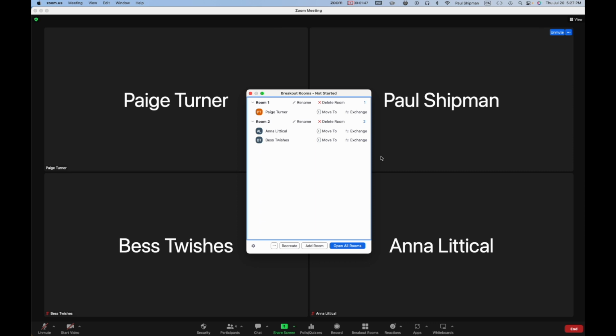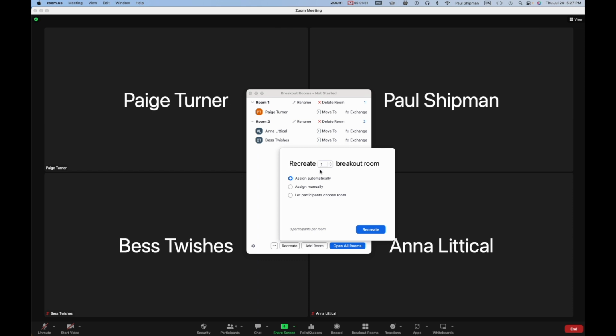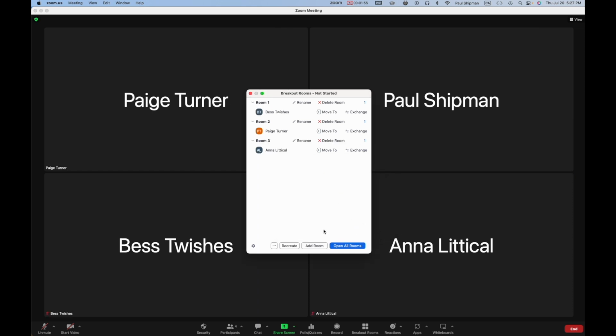Finally, I would recommend using the Recreate button. Recreate will reopen the initial window that lets you identify how many rooms you want to establish, and it will randomly assign participants to those rooms. You can then do a quick review of those room assignments and do exchanges and movements as you see fit.